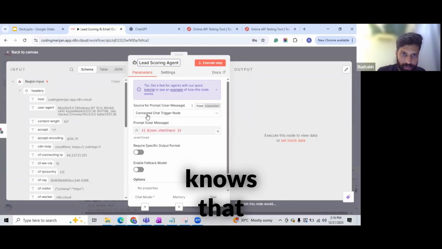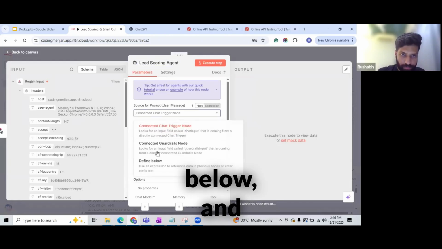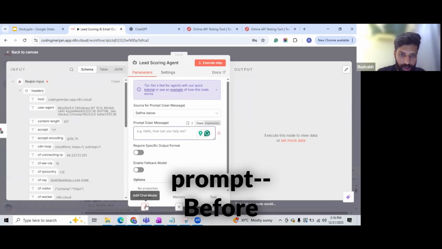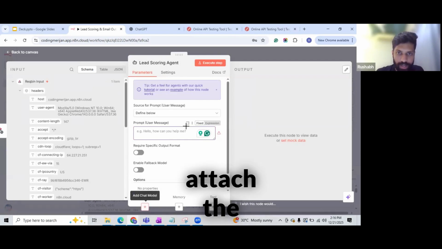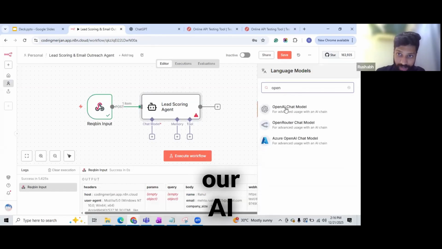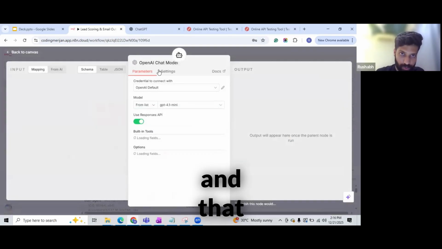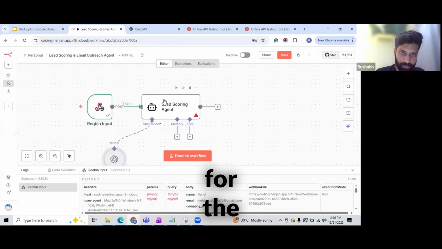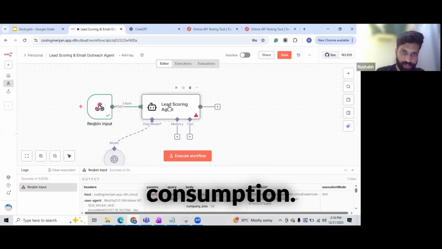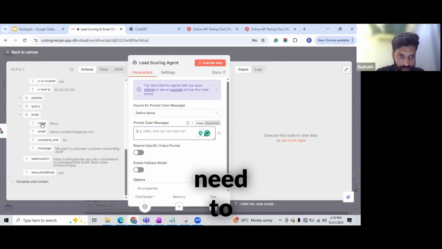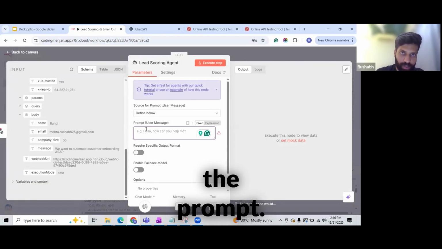And by now everyone knows that the source has to be defined below, and the prompt we can get from ChatGPT. So before we do that, let me just attach the chat model as OpenAI. I'm sure everyone by now knows our AI agents need a brain, and that is going to be the OpenAI chat model. Make sure you select 4.1 mini for the optimal credits consumption. All right. So now for the prompt, we need to take all these pieces of information and drag and drop that into the prompt.